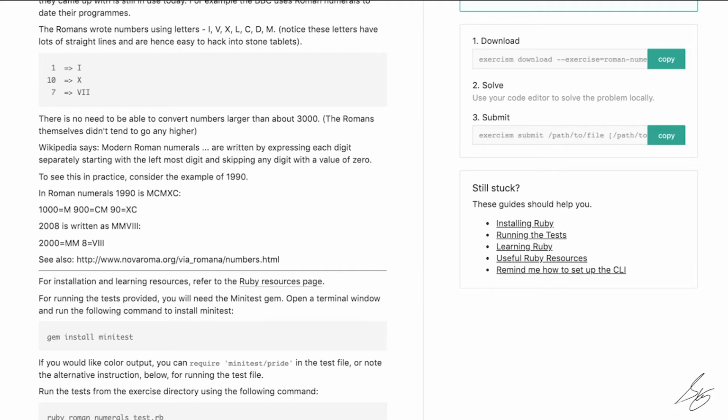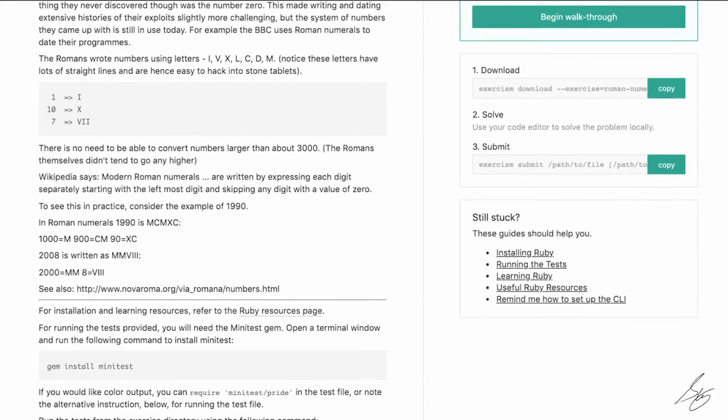Here are some examples they have. 1990 is MCMXC, and the way this works is M is 1,000. CM: M is 1,000, C is 100, so by prepending C to the M, that's 900. It's 100 less than 1,000. And then XC is 90. It's 10 less than 100.